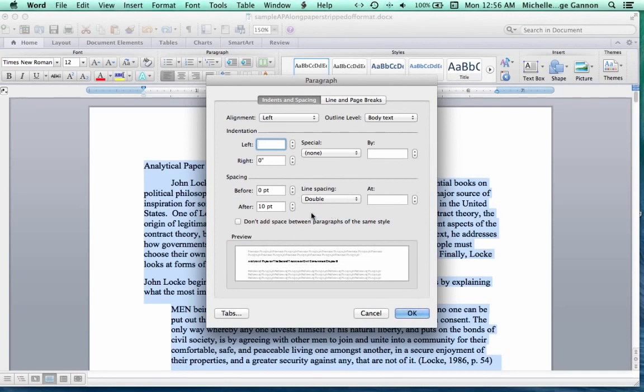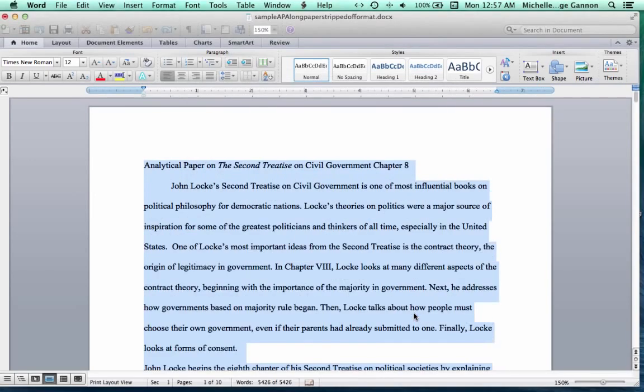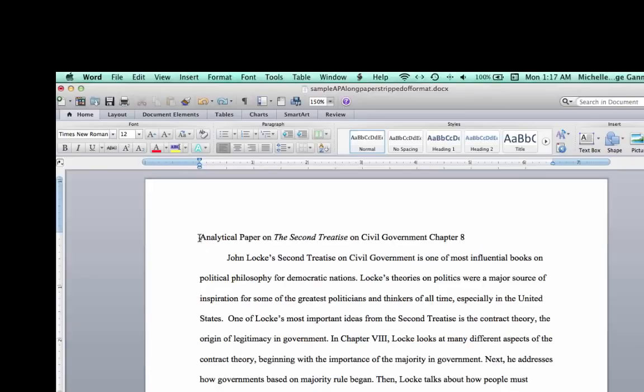We want to make sure that we have no space between the paragraphs, so under Spacing here to the left, under After, we want to change that 10 point to 0. I'll go ahead and click on the OK button. And I'll click here at the beginning of the text to deselect it. I'm going to center the title, so I'm highlighting it. I'm going to go up here under Paragraph and select the Center Text tab, so the title is now centered.